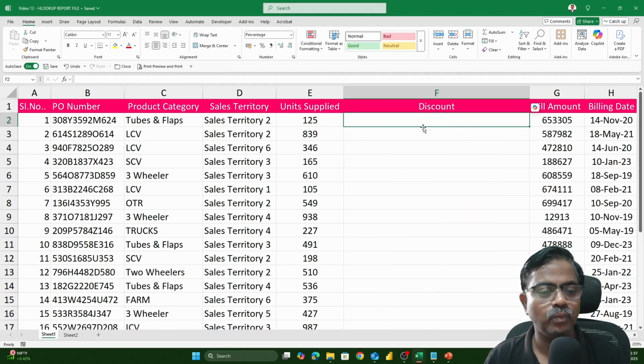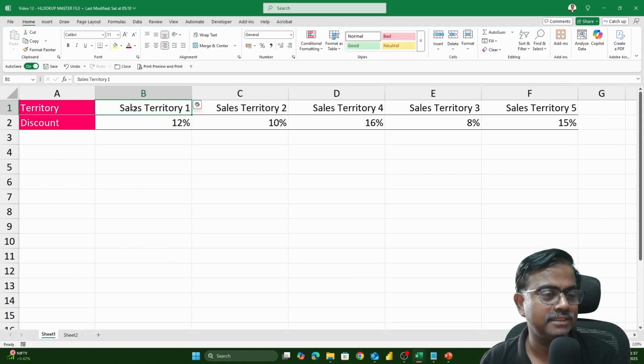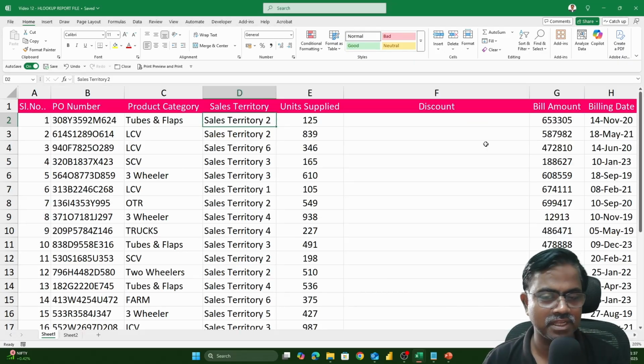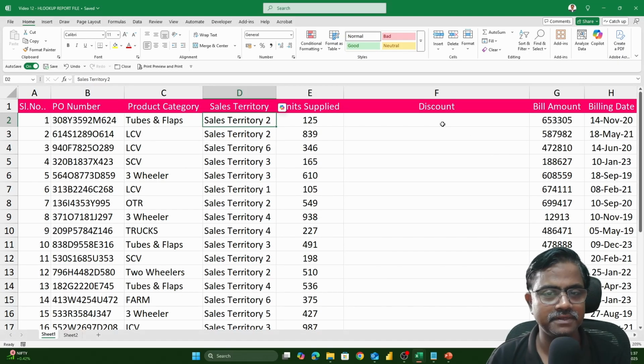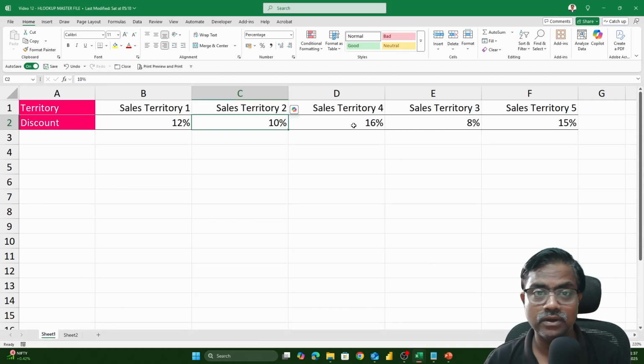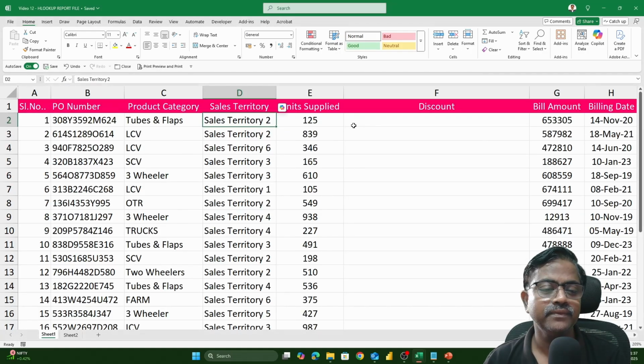We don't know what discount we have to offer for that particular customer. So I have to search each of this territory in this master data and get the respective discount percentage here. Now the common, we can't say common column right now. We have to start saying the word row. We cannot say column anymore. We have to say row.